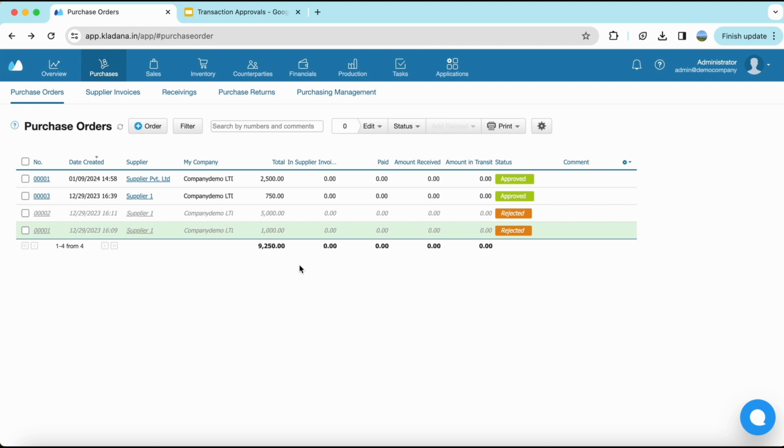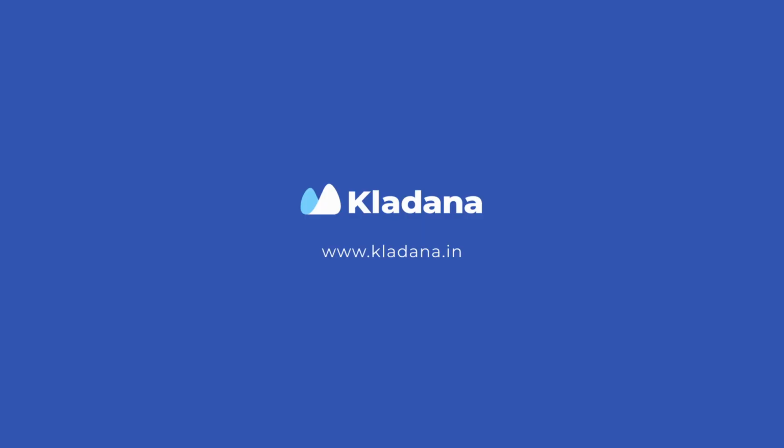All statuses, managers and users will see on the dashboard. That's all about approval transactions.